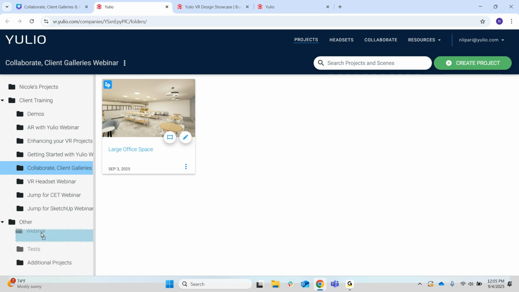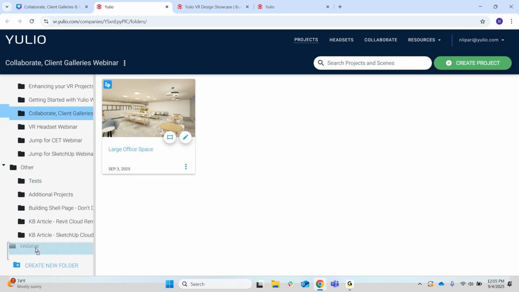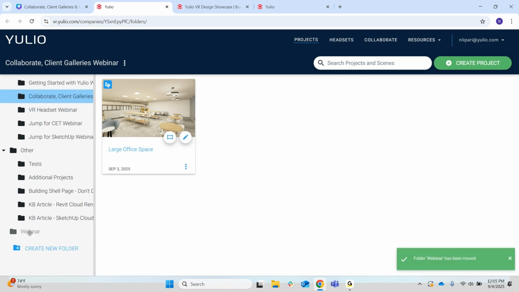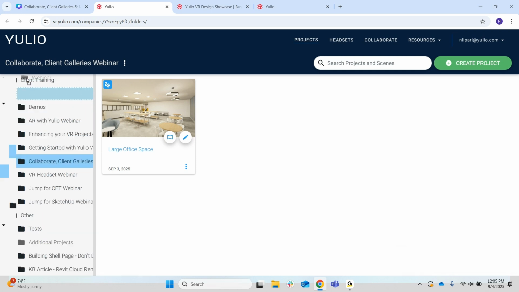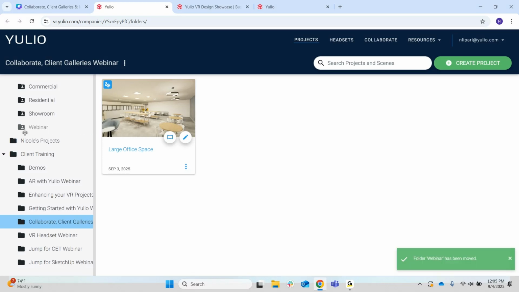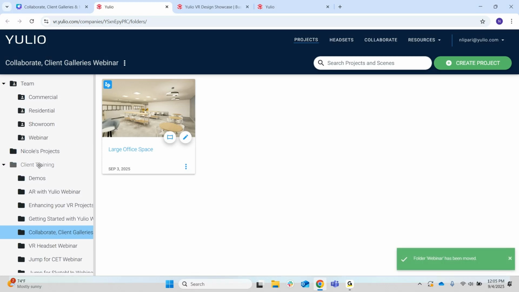If your Yulio account has multiple team members connected to it and you want to share your private folder with everyone, you can simply drag it under your team folder, and this will make it a public folder under team.